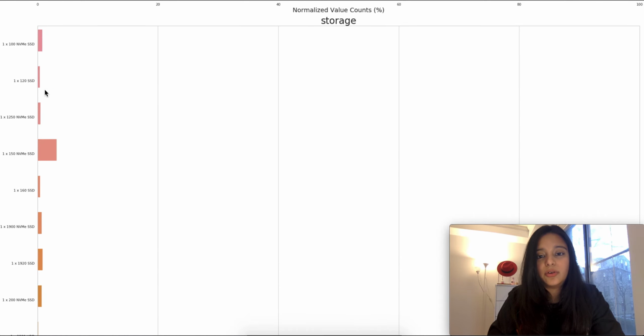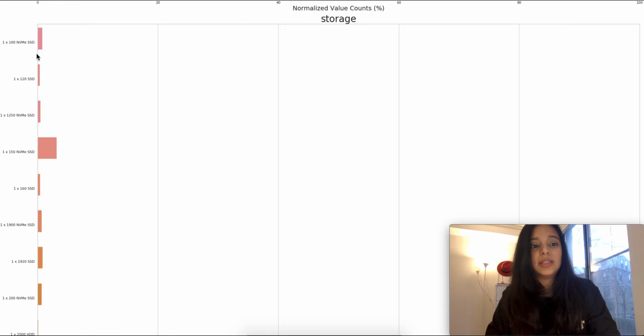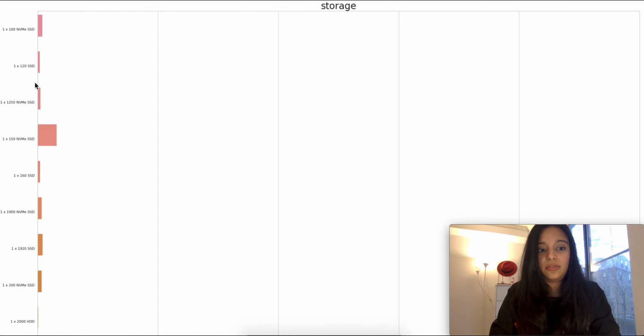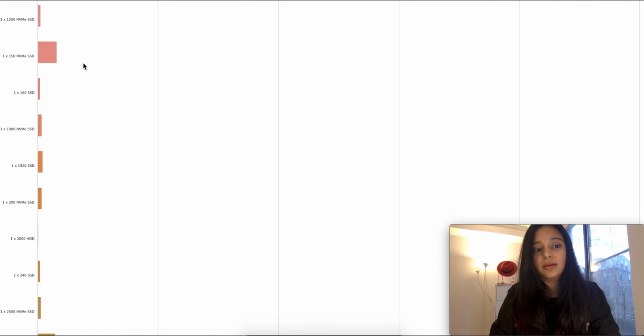Similarly for storage, we have a graph over here. We can see what all options in storage they have. Some of them are popular, like we can see that this value is surprisingly used by a lot of users according to their needs, and so on and so forth. So that's pretty much about my presentation on cloud price analysis.